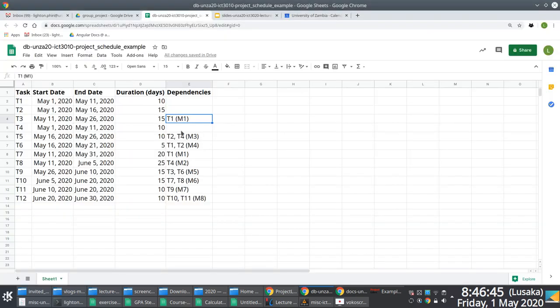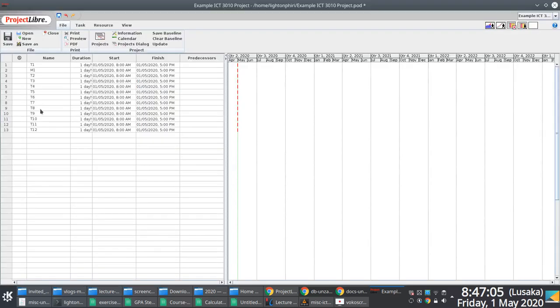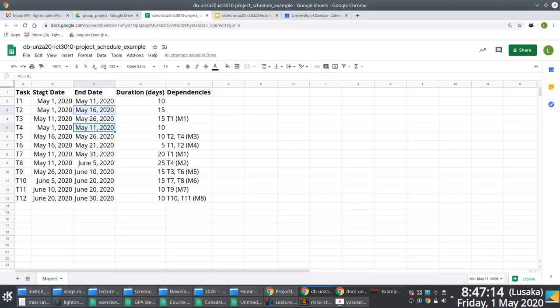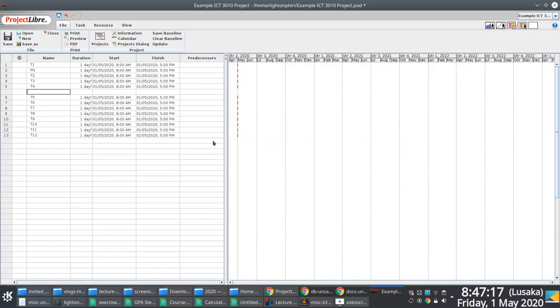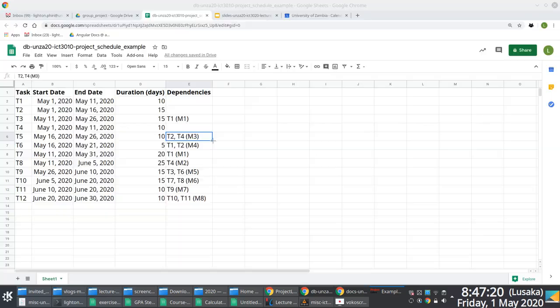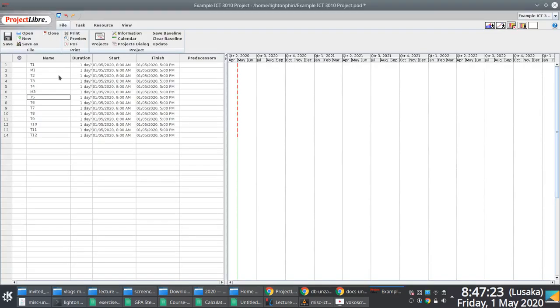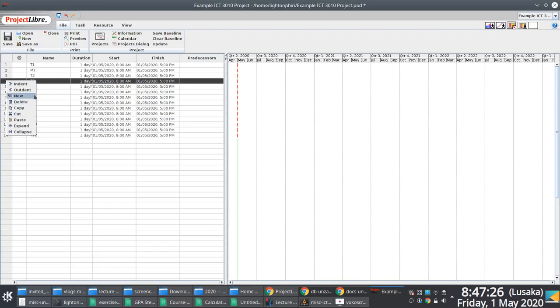Okay. The other milestone we have is milestone 3 here, right? And it's associated with T2 and T4. So I'll just get the maximum between T2 and T4, which is May 16th. So I just indent it right below T4. Yeah, so this will be your milestone 3. Milestone 4, T1 and T2. So just dump it right below T2.